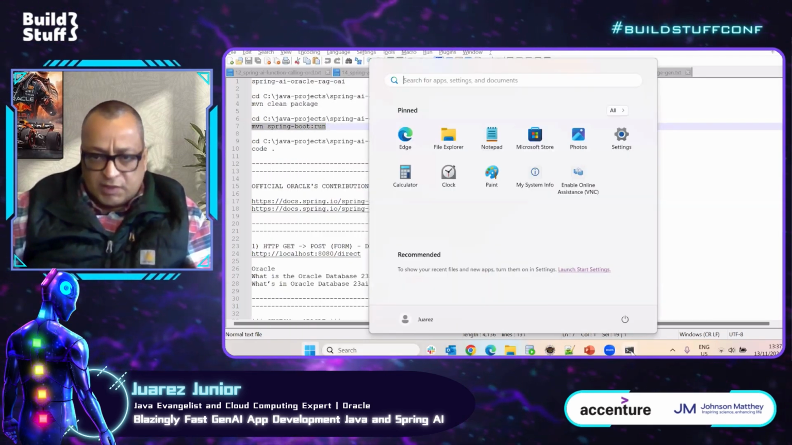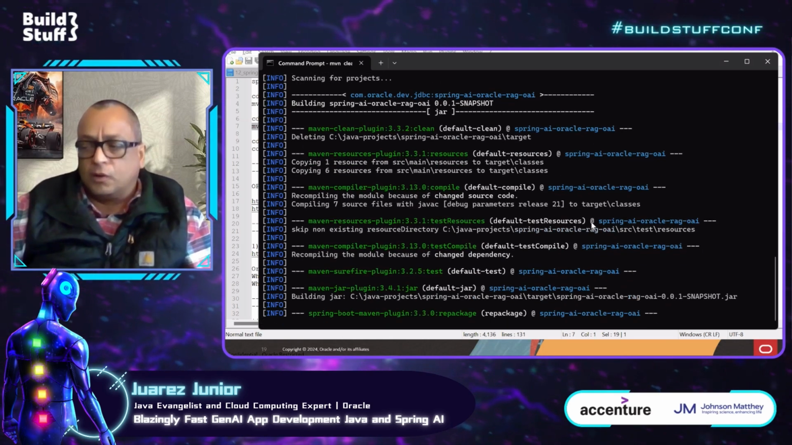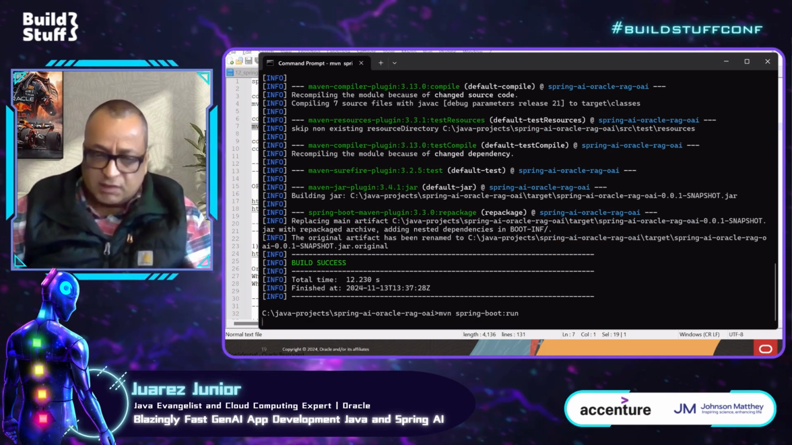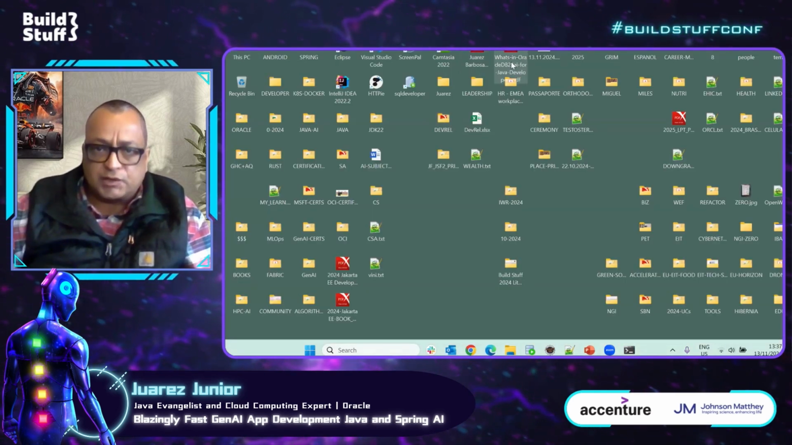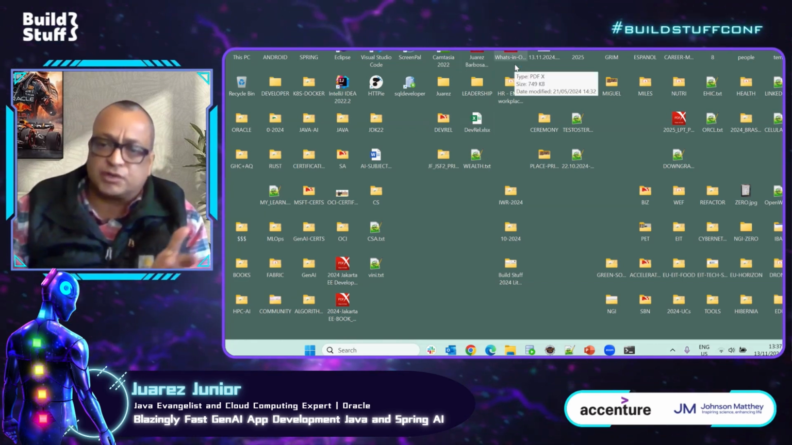For this one, it will perform one direct call to OpenAI without involving the additional context. That is the PDF file that will be ingested. We'll be asking some questions about the Oracle Database 23 AI version.